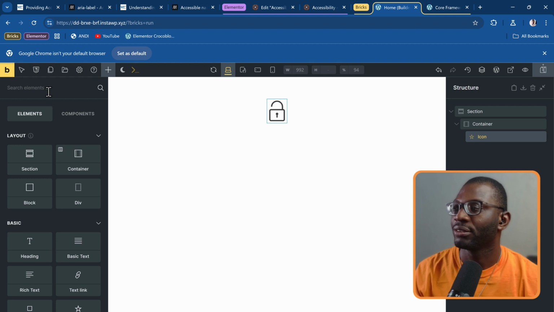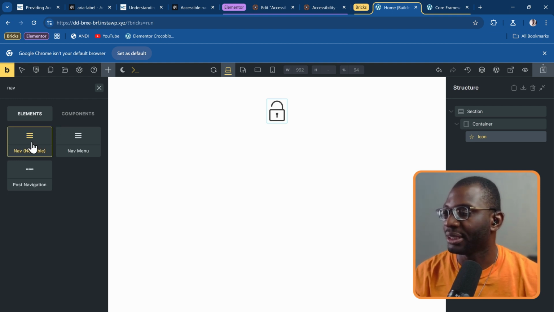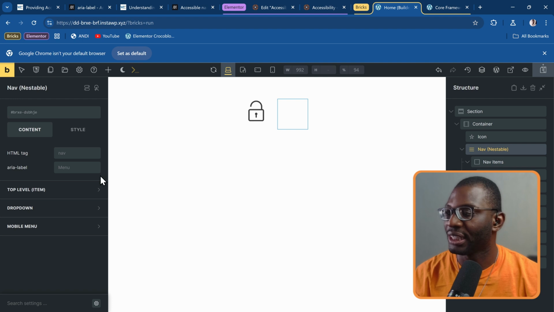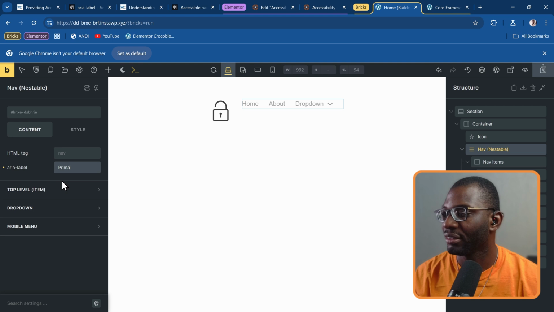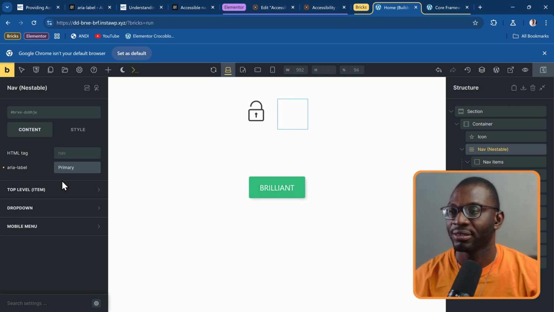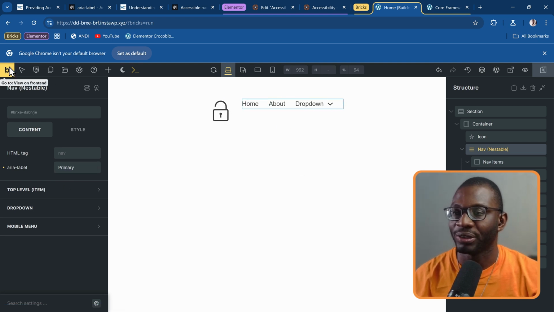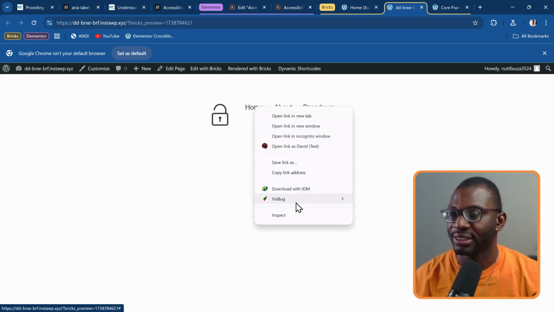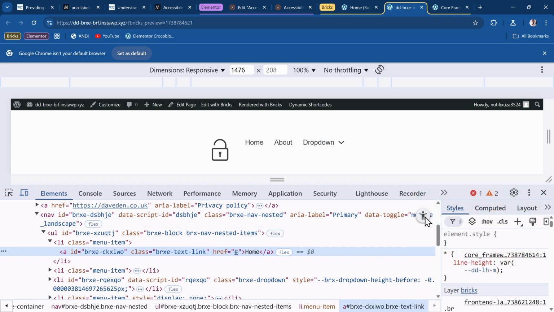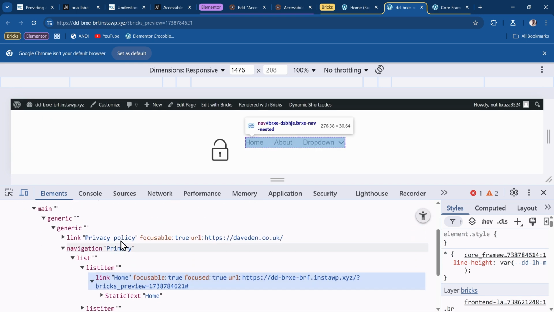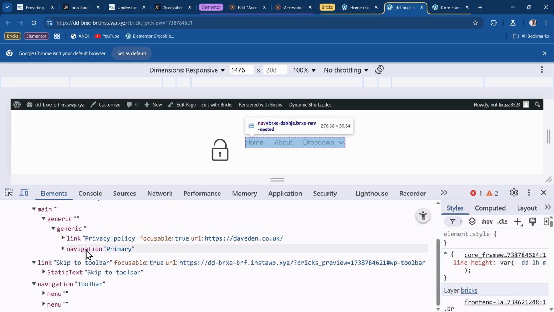If you're a Bricks user, it's basically the same thing. If I go and drop in the nav nestable widget, you see it should have the ARIA label, which I can call primary as well, and I save it. And we go ahead and preview it on the front end. Let me right click and inspect. You see the nav, and then it has the ARIA label equal to primary. If I click on the accessibility tree and we go down to it, it's the same thing. So you're going to see primary navigation. So that's how it's going to be announced to a screen reader, and then the user understands it.